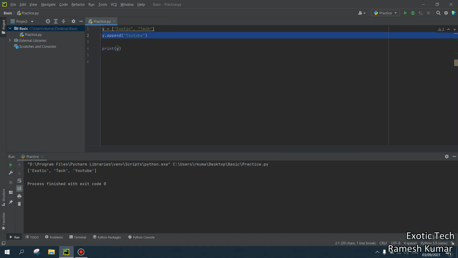Also you can do further modification. For example, I don't want to append something, I want to insert something. Insert means at a specific index. I hope you got the idea how append is working. Insert YouTube at index 0. Look, we got YouTube first, then we got exotic tag. So this is how you can append and insert.